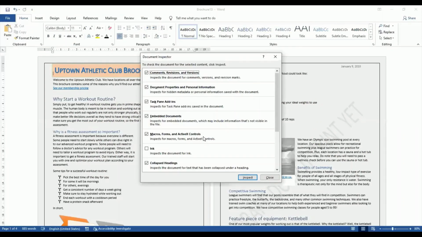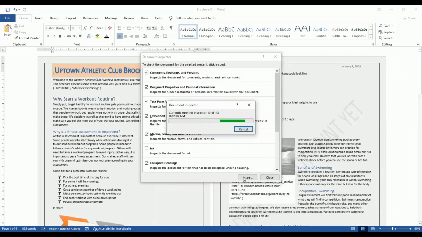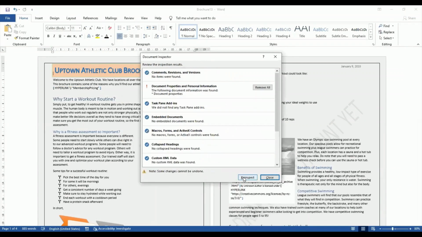So it will bring up a window telling me what I want to do. So over here, document properties and personal information is also there. Everything is ticked right now. I'm going to say, please inspect my document. It will start inspecting. Once it finishes inspecting my document, it will tell me what all my document has.